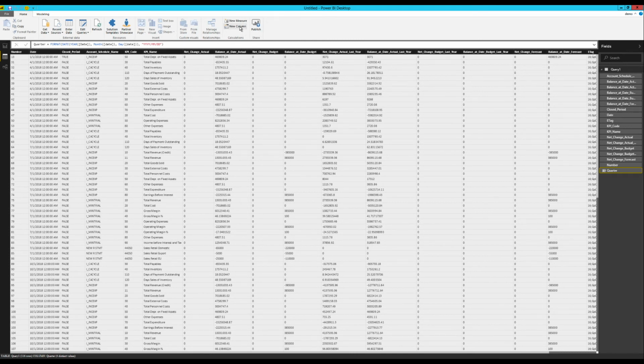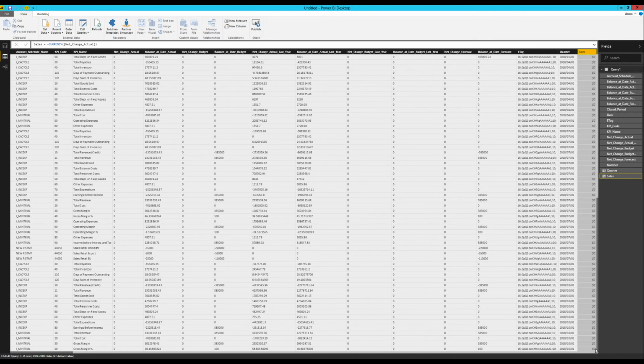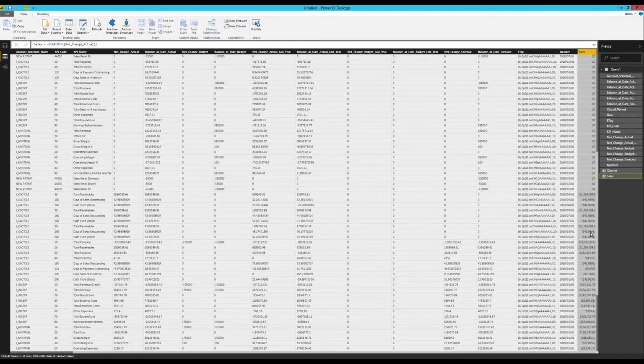Okay, I'm going to create a new column as well. Another one, and this one I'm going to call just sales. And that is going to be equal to negative and currency. I can use the currency function, and I'm going to use net change actual right here, like so. And then I've turned it around and made it into dollars, which is nice. You can see some numbers if I scroll down here.